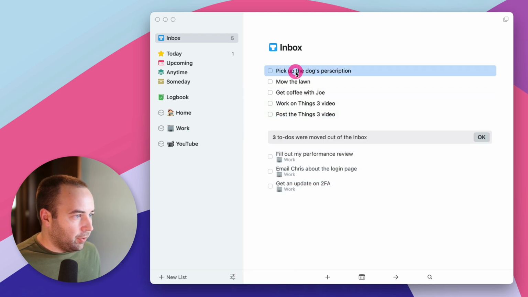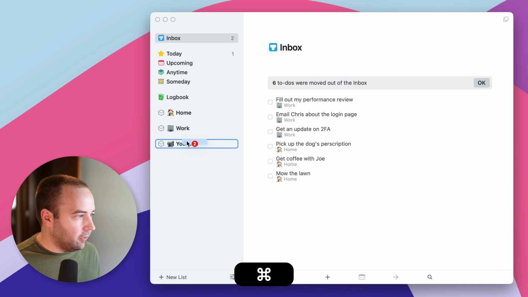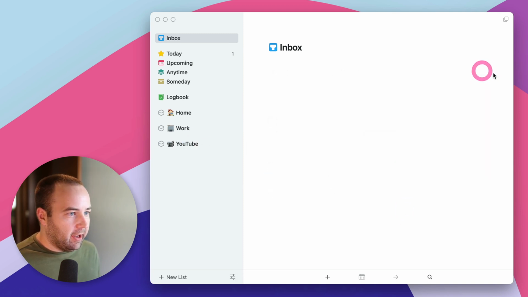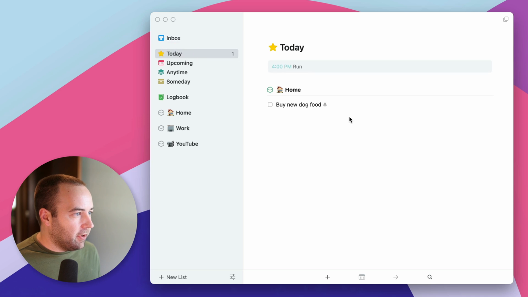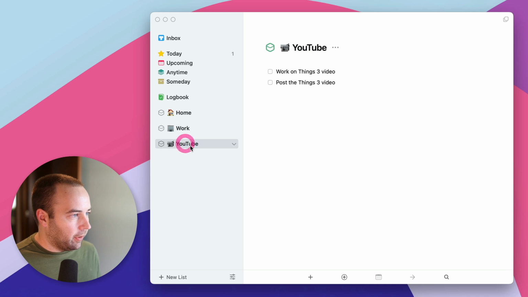We're going to pick up the dog's prescription, mow the lawn, get coffee. These are all home things, and then these are both YouTube things. So these are all taken care of. They're put into areas, and they're out of my inbox, but they're not in the today view yet because they're not due any specific day. So I can go to my area, and I can see what tasks I have in here, and anything due today has a star next to it, work, and YouTube.